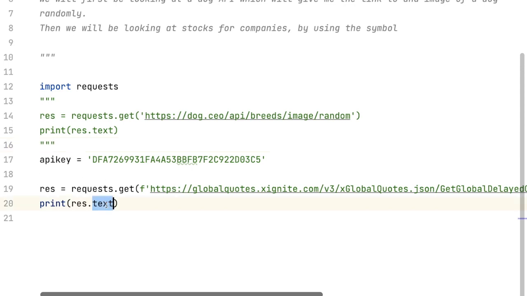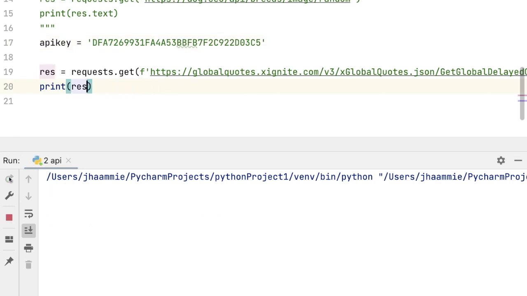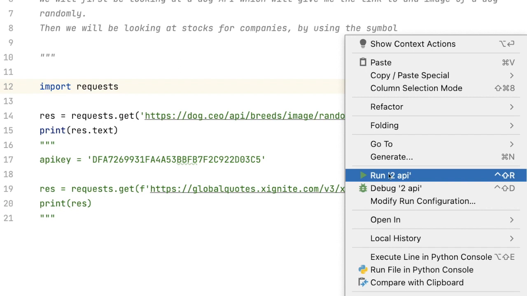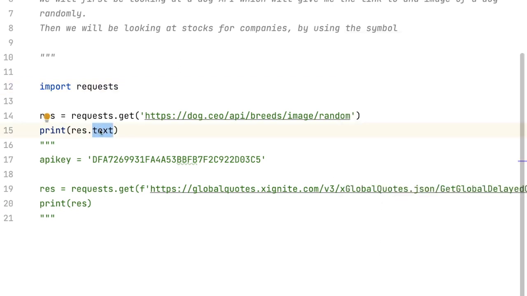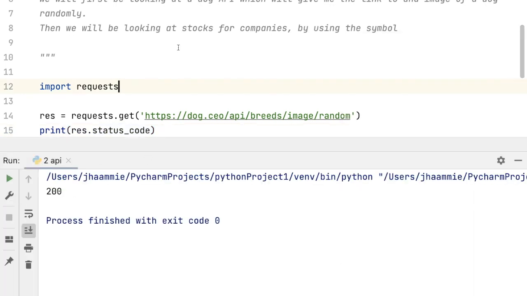Now we're going to look at the status code. So I'm going to run this and I get 200. And even if I don't write status code, it's still going to give me a response. If I just say res, then it's still going to give me response 200. So it's the same thing, except with status code it just gives the number. Here it just says response. And same for this one. So I'm just going to take this one away and paste this here. Then instead of text, I'm going to put in status code. So here I get 200 again because it works.